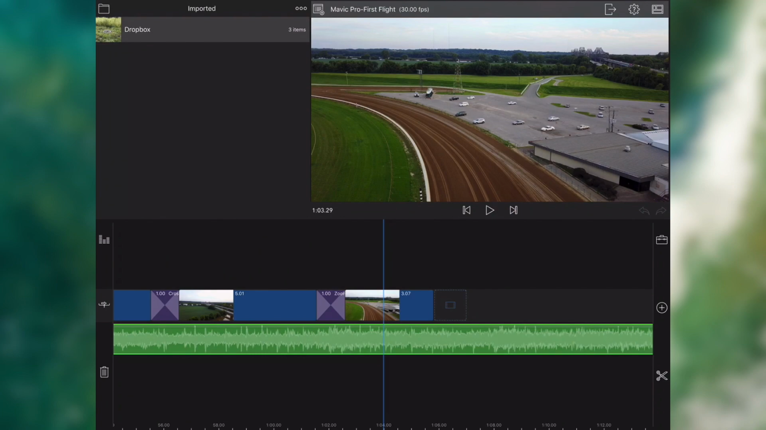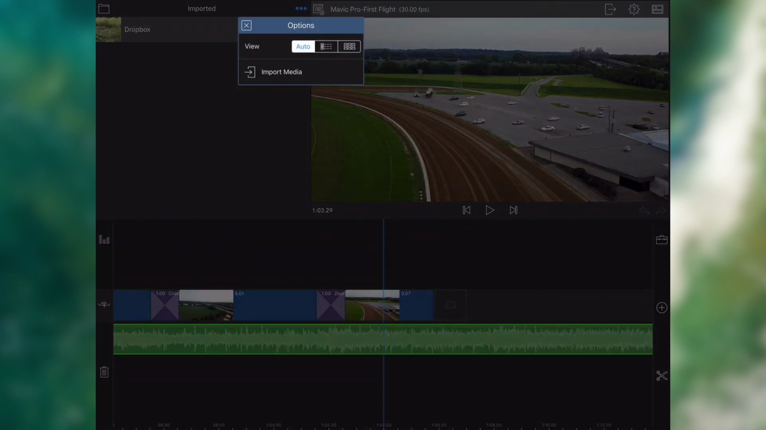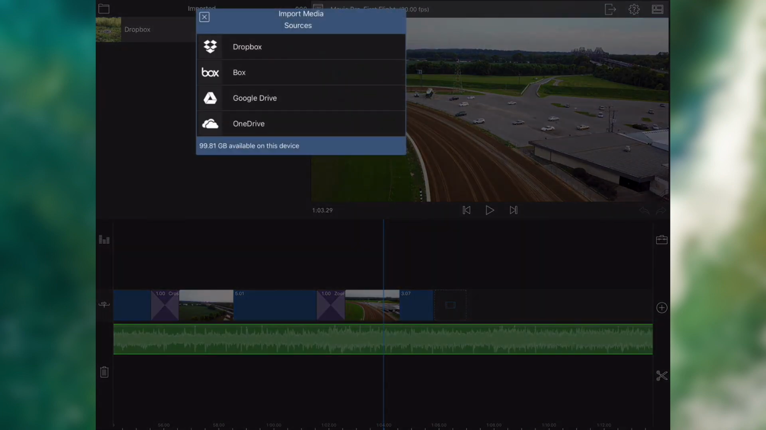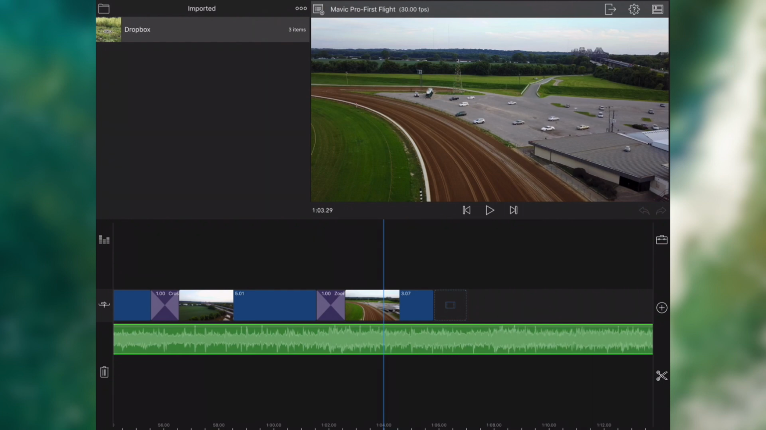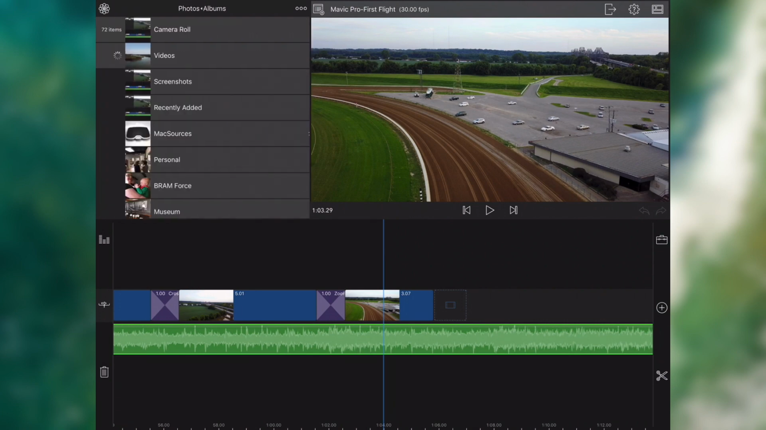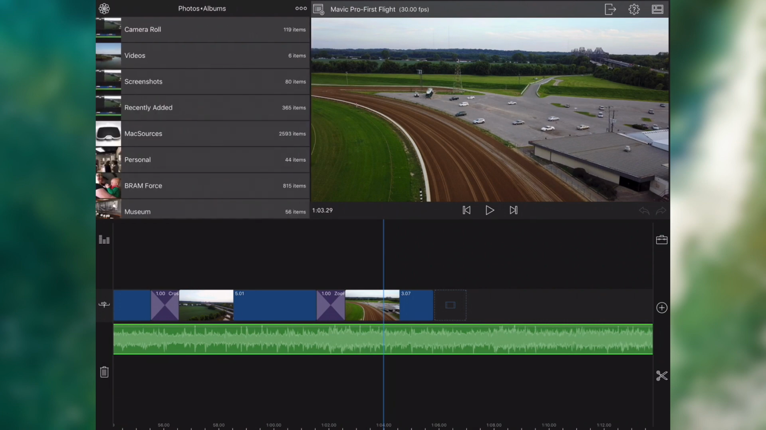Now, the other options that you have are Dropbox, Box, Google Drive, and OneDrive. But you'll notice that Cloud Drive is completely absent from this menu. That's a little odd considering it's an iOS app, but given the limitations that we have, you've got those cloud options, and then you've also got photos. And this is pulling directly from your photo library on your iPad.